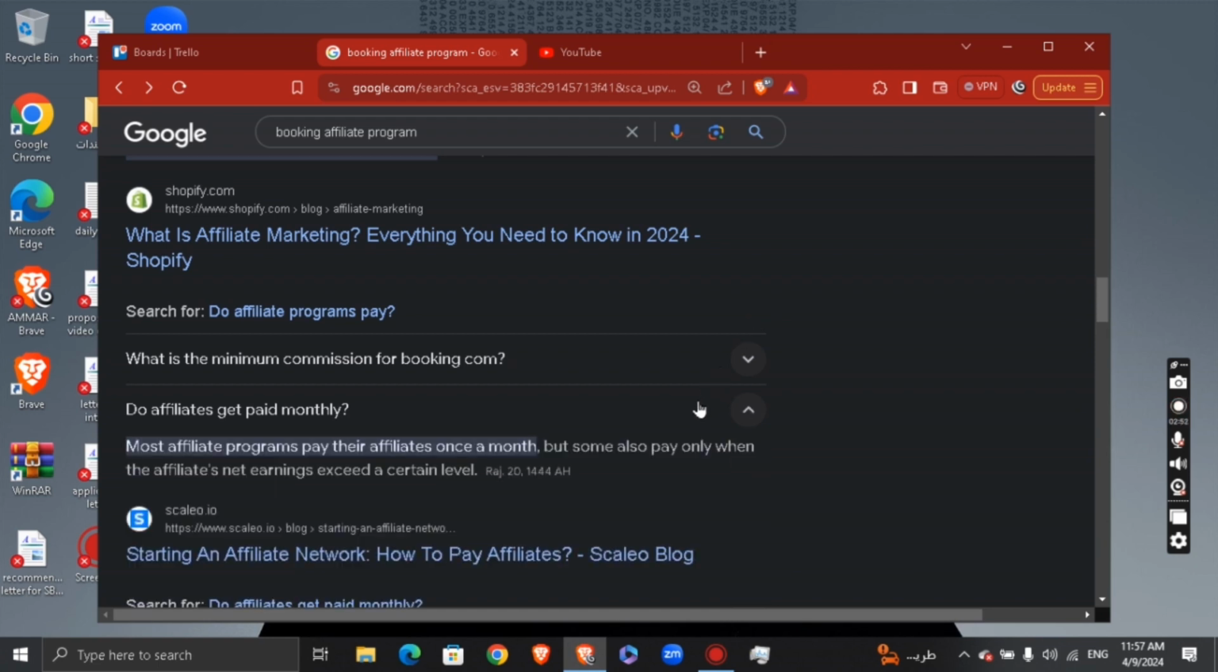Now, how can you get the commission? Most affiliate programs pay their affiliates once a month, but some also pay when the affiliate's net earnings exceed a certain level. So it's not conditioned only on once a month or a check, but you'll be able to get a lot of profits at certain times, maybe in less than a month, if you had a lot of visitors.